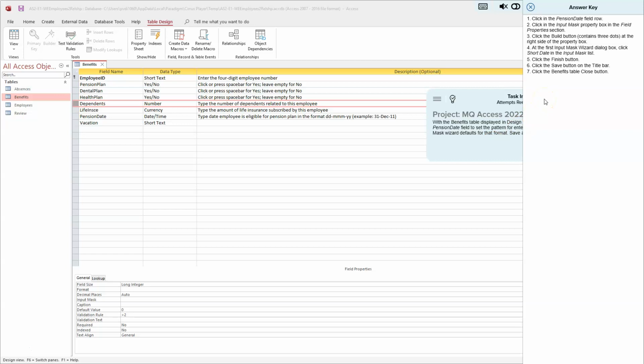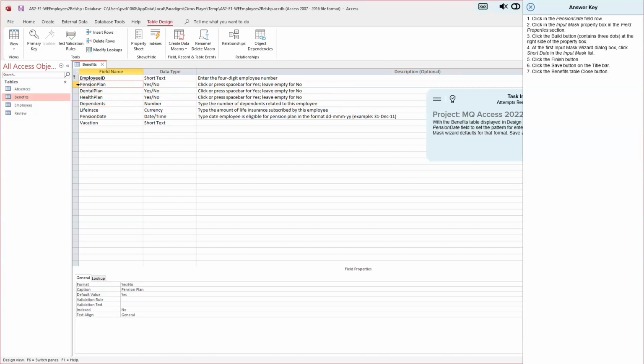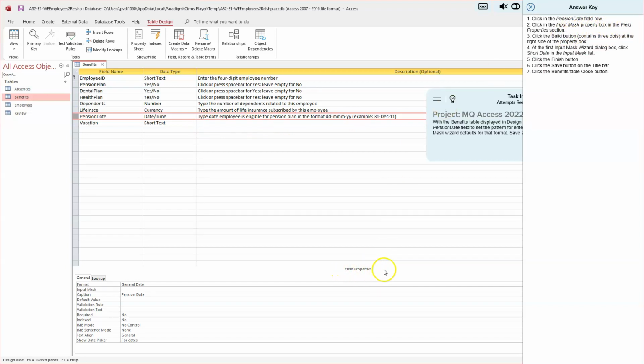Click in the pension date field row. So pension date, I'm in the wrong place. There we go. Pension date field row. There we are. You're going to click the input mask property box in the field properties section. Field properties. We're going to go to the input mask. There we are, right there.